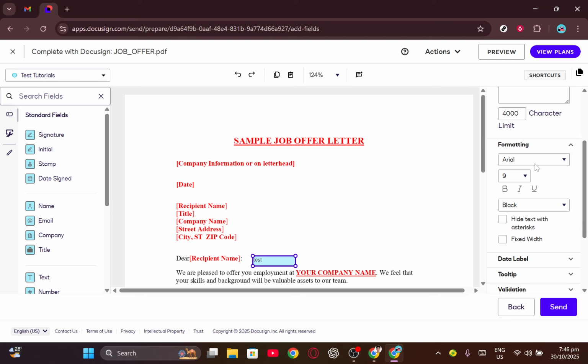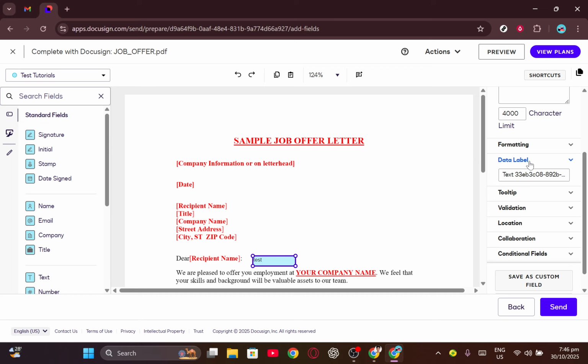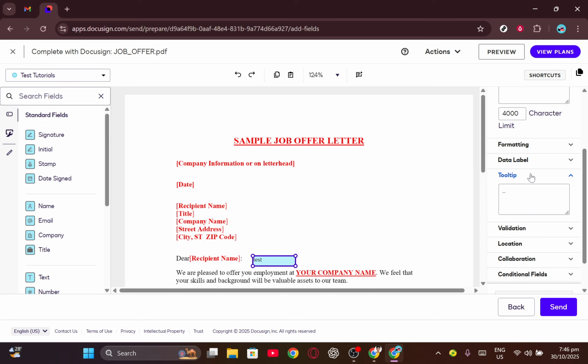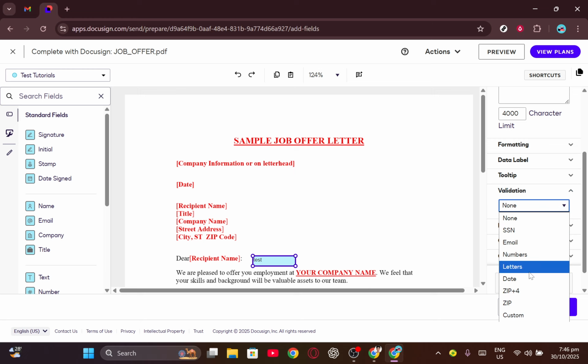Additionally, the tooltip feature can be used to provide helpful hints or notes that appear when hovering over the field. To ensure your data entry is accurate, use the validation option. This ensures that the data entered meets specific criteria you set, such as number ranges or specific formats.